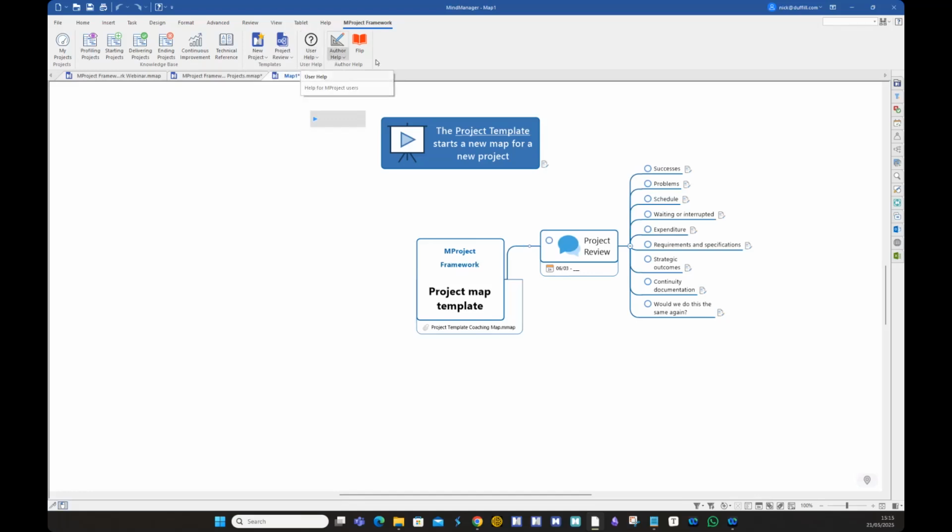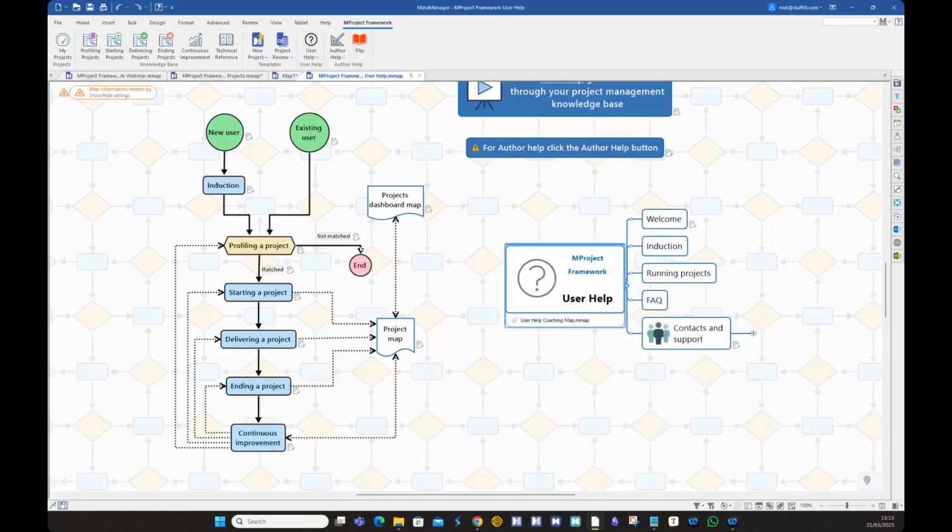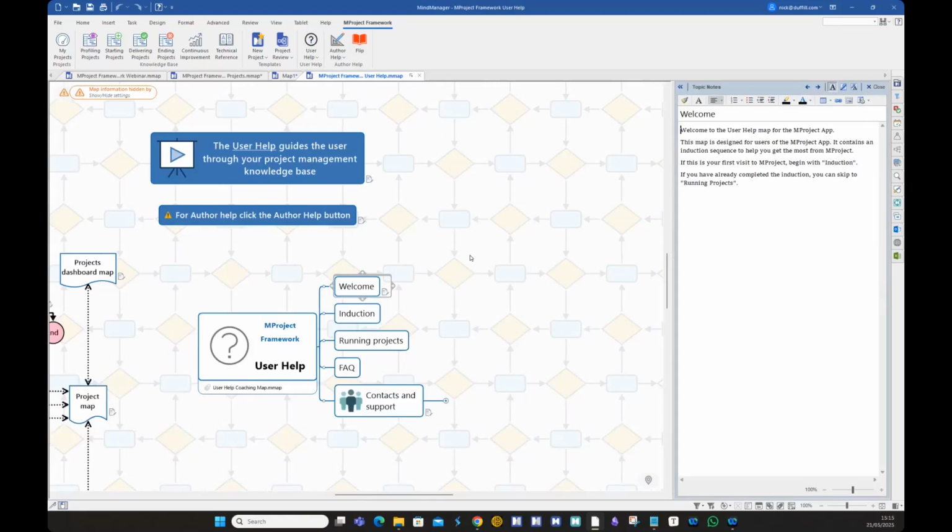And then at the end we have 2 help groups, split in 2 because there's a user and an author. If you get the MProject framework app and start to develop it, you're the author, so you're creating materials, but you may be creating materials for other people to use. One of the maps there is a user help map, and this would be to help other project managers get on board with your project management process, to understand the app and understand how to use it. You would populate this user help map if you were using MProject to create a resource for other people to use.